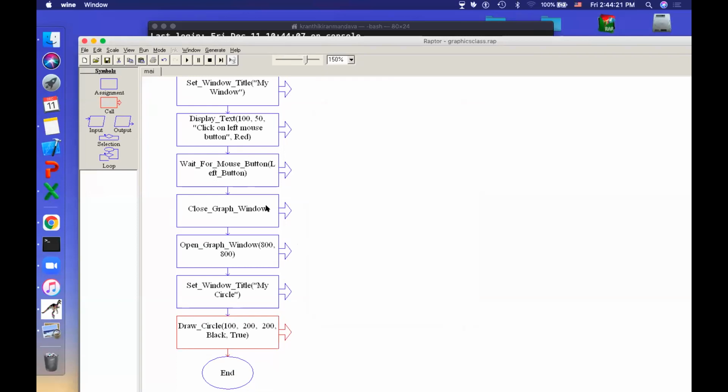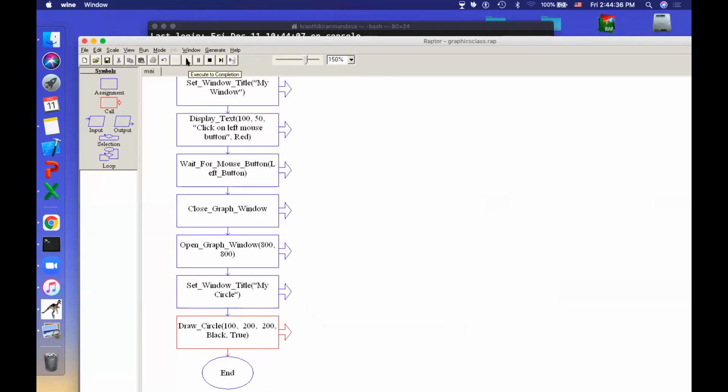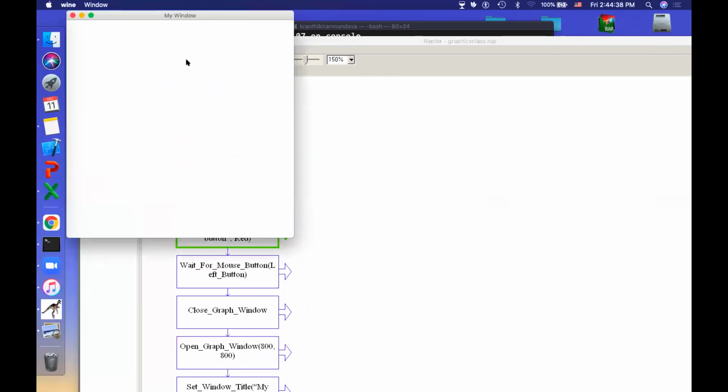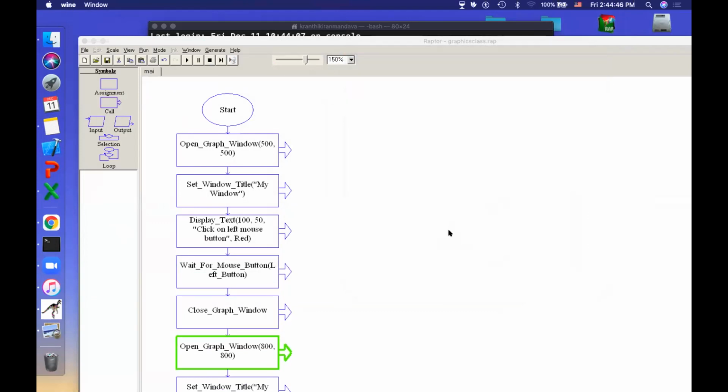After drawing the circle, I'll keep that window like that. I'm not closing it, because after drawing the circle, it will immediately close before you see. So let us write this particular one. I will save this and execute this one. So it created and it is waiting for my left click here. It has written, right? So now I will click something.